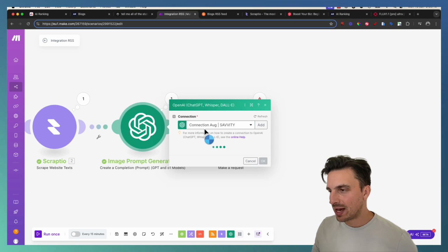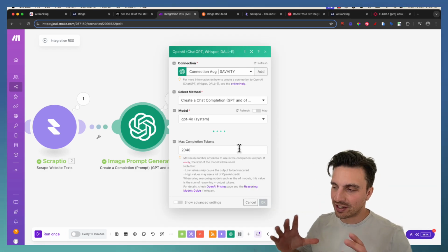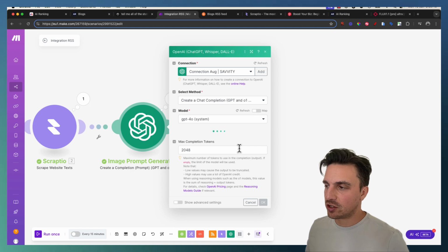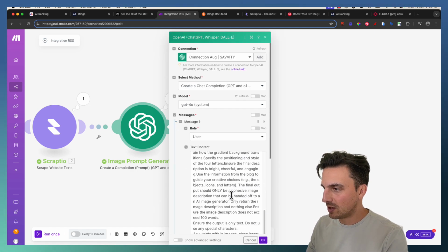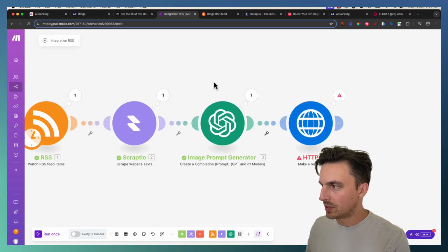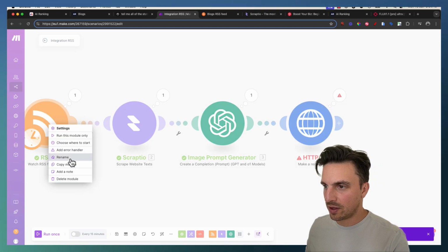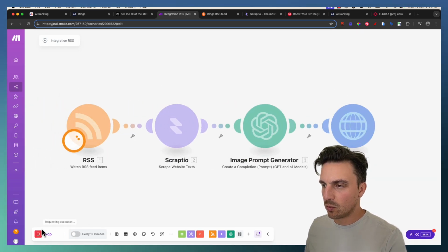So I need to go back to the prompt and just tell it don't use any special characters. This can mess up the JSON structure, which we need for it to be very, very simple. So I'm going to go here. Perfect. Going to go to OK, and I'm going to try this one more time. Going to save this, and again choose where to start, all RSS feed items, and I'm going to run it once again.